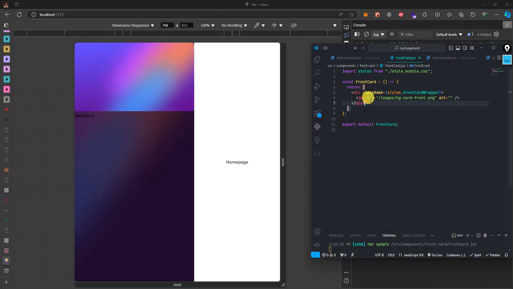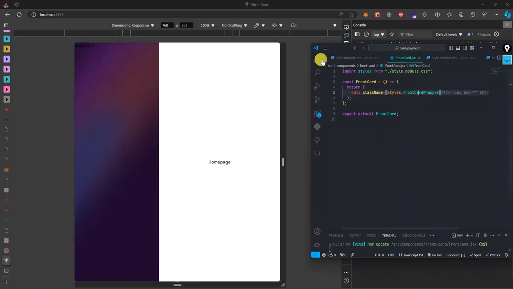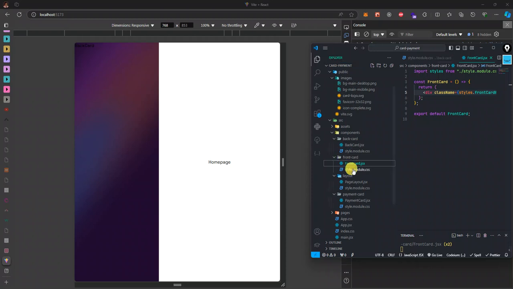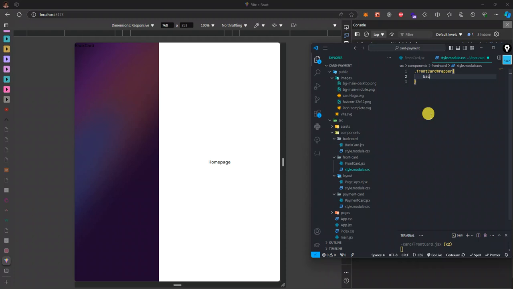But assuming you use it as background, it will not work like that, because the box doesn't know about the background. So if you just go to this front card, opening this file, go to the CSS, and this is the front card wrapper. If you use background-image: url and you pass this in, save, you are not going to see anything because the thing doesn't have any content inside it.